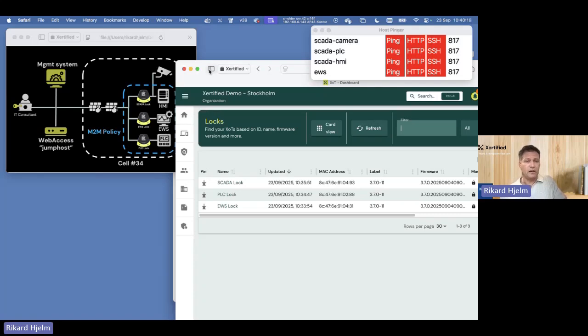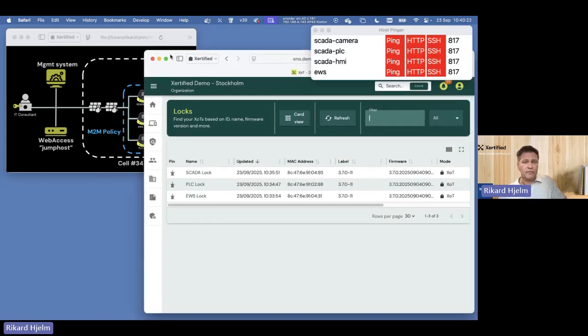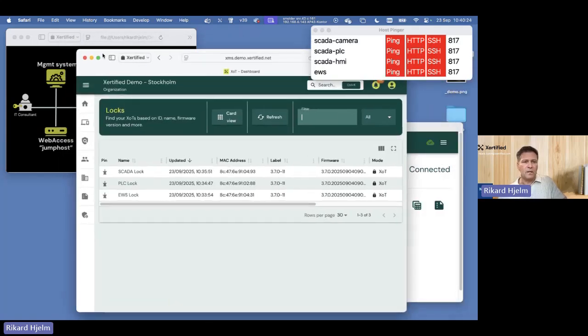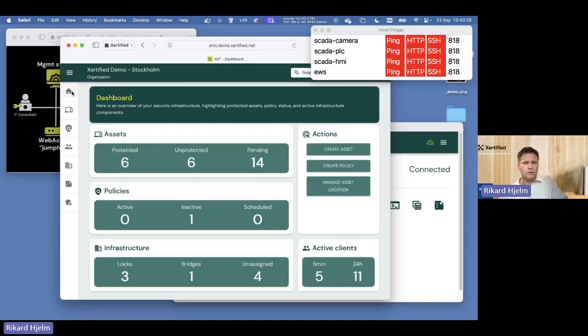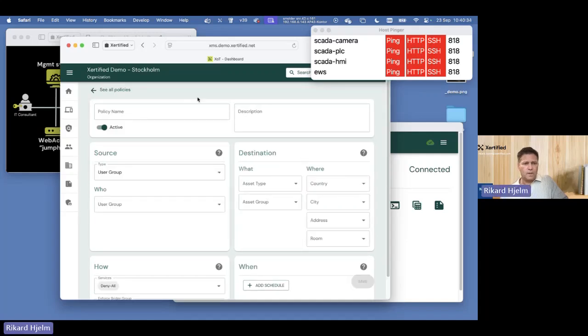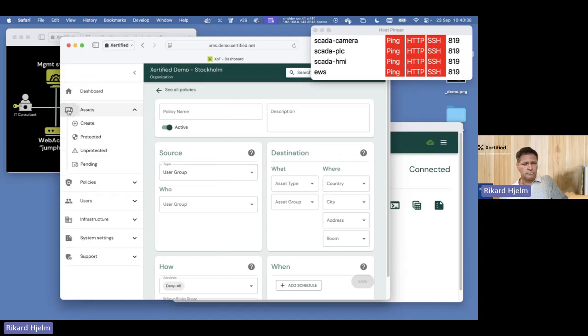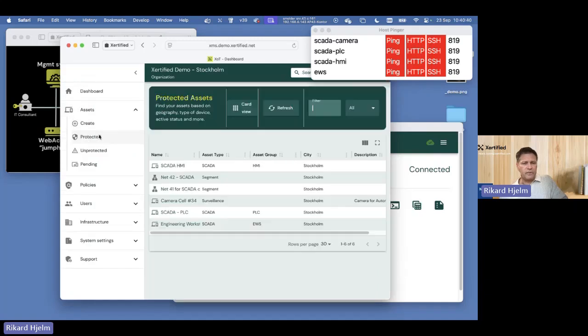because I need to go in and I need to let people use that system. So I'll create a policy for that. So I'll go to the dashboard, I'll create my policy. Oh, I forgot to show you something. So let's see here. When we go to assets, these are the protected assets I have.